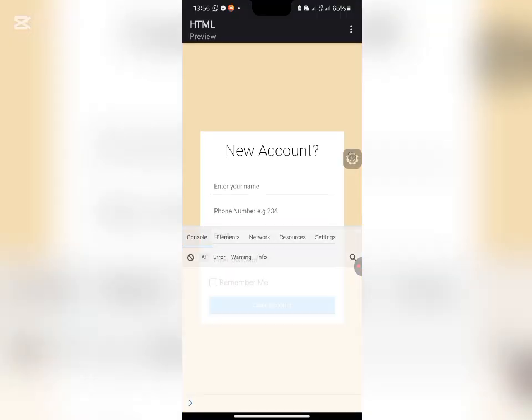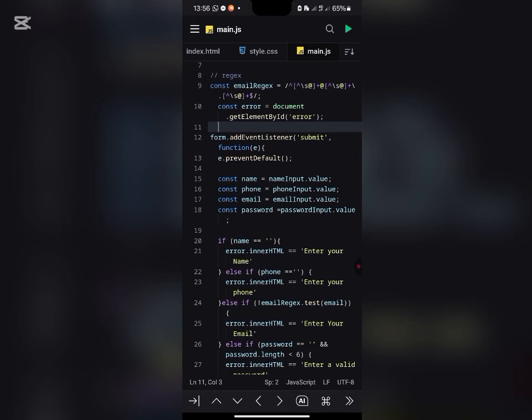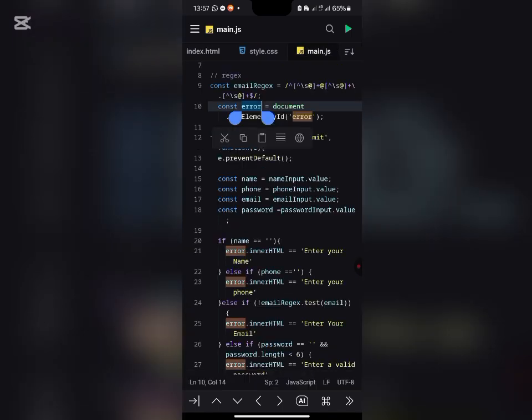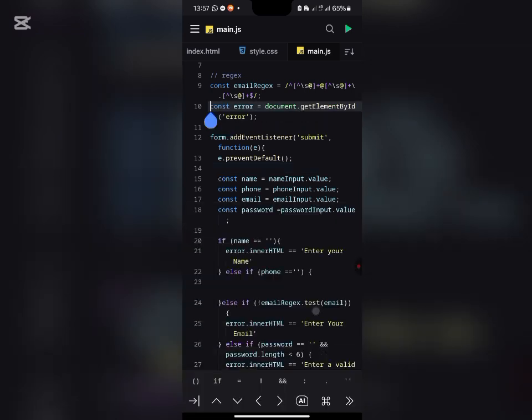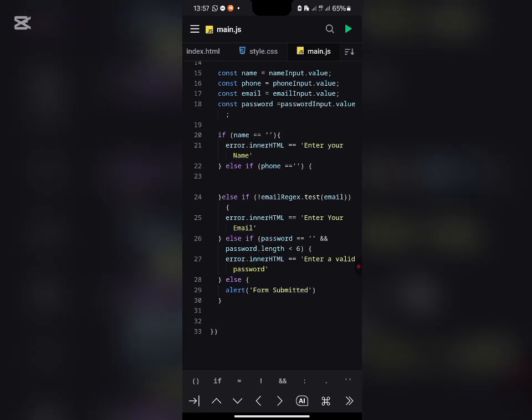If I click on create account, I'm supposed to be having an error. So let's see if we are getting this error correctly from our HTML. We have an ID of error and it's a p tag and it displays error correctly. So let's check our JavaScript. Get element by ID. Okay, I think everything is correct, but I don't seem to know why we are having an issue.